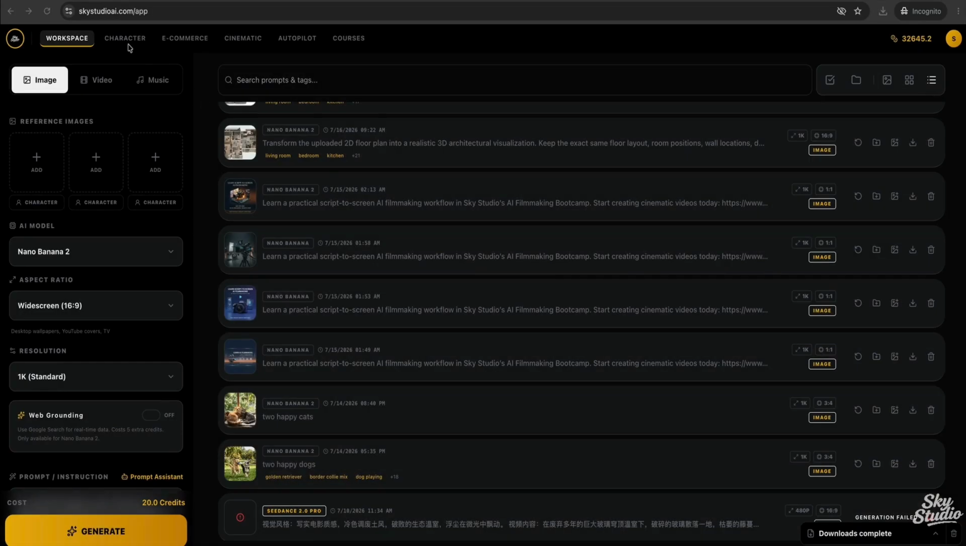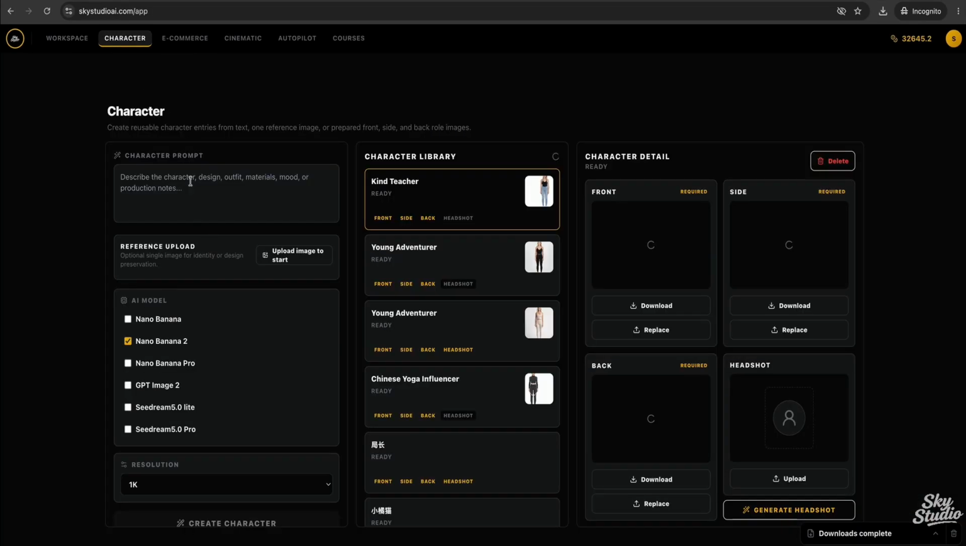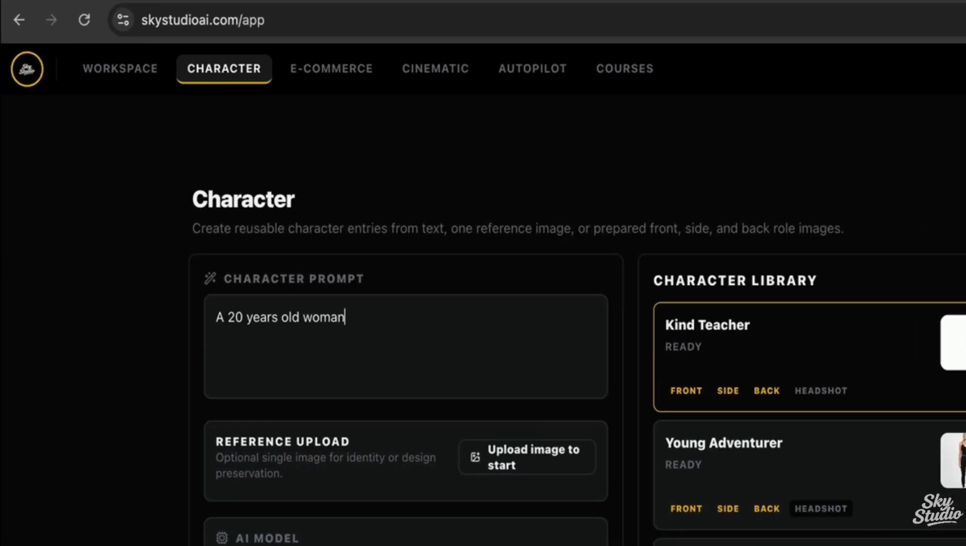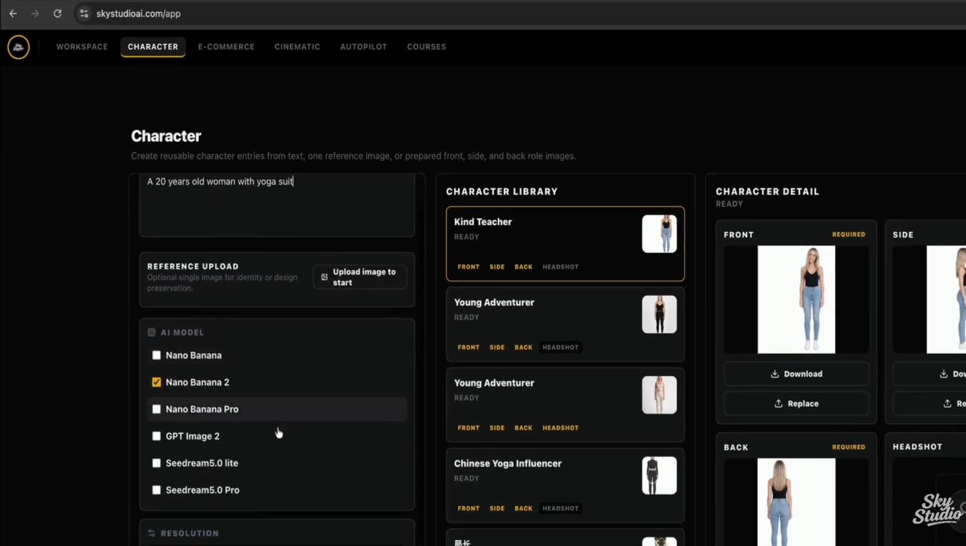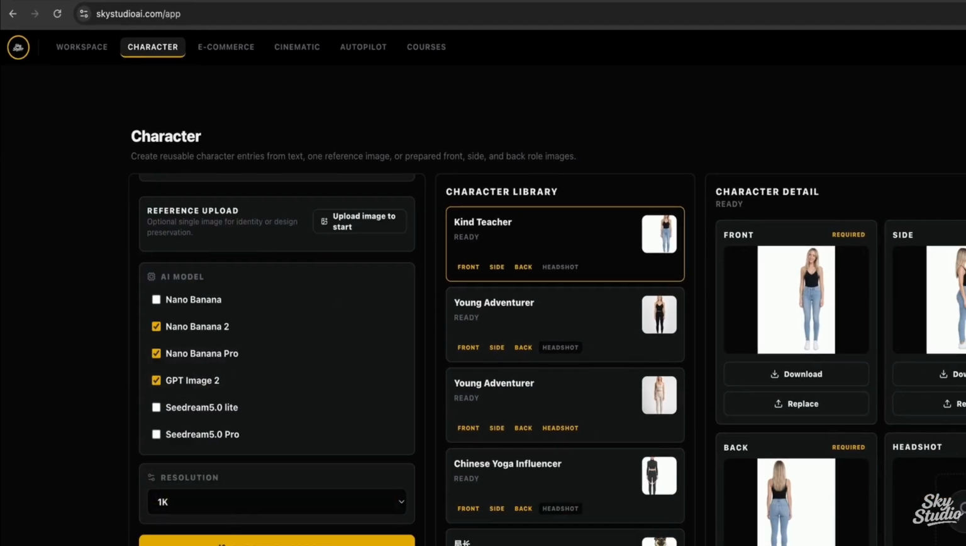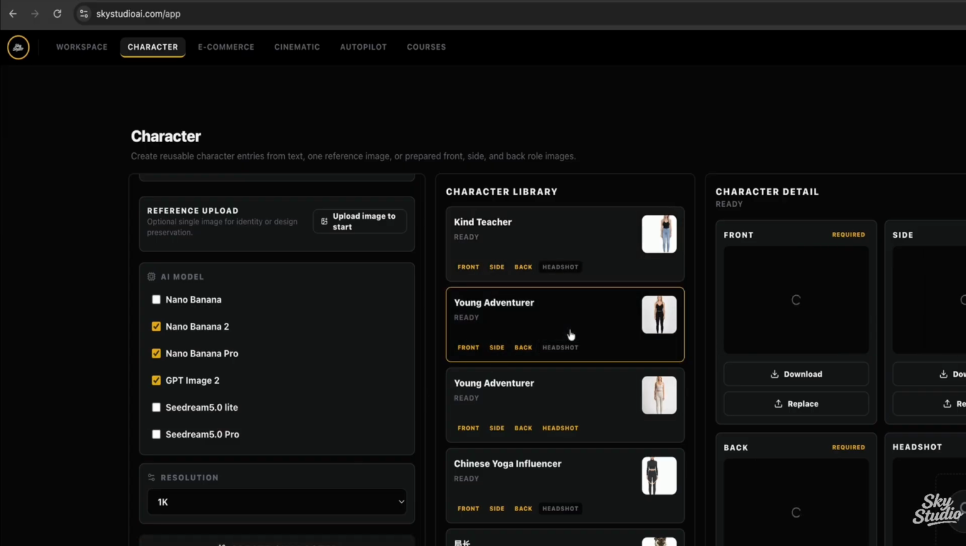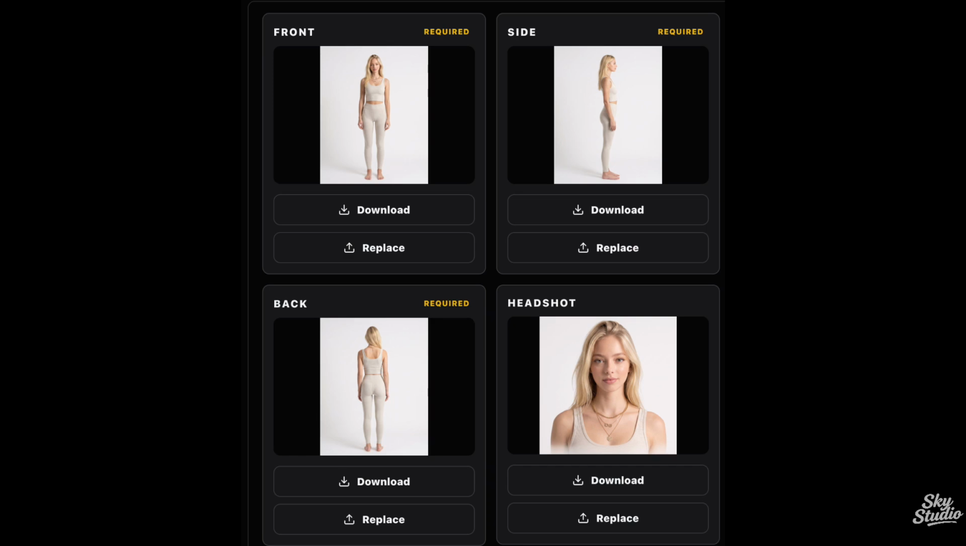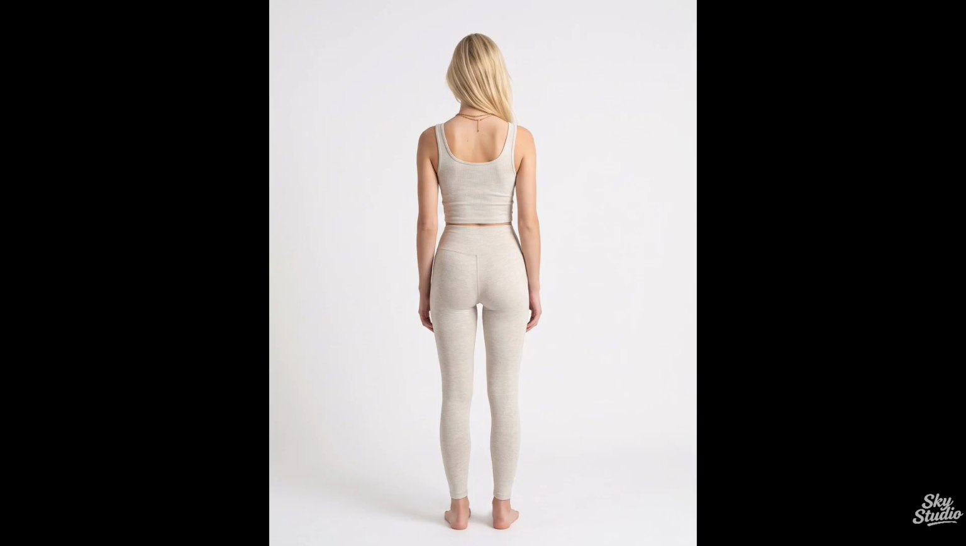Sky Studio solves this by giving you a reusable character system. You can describe the character, start from a reference image if you have one, choose a model and resolution, and create a character entry that can be reused later. Most importantly, Sky Studio can create the character as a 3-view turnaround: front view, side view, and back view. There is also an optional headshot when you need one.